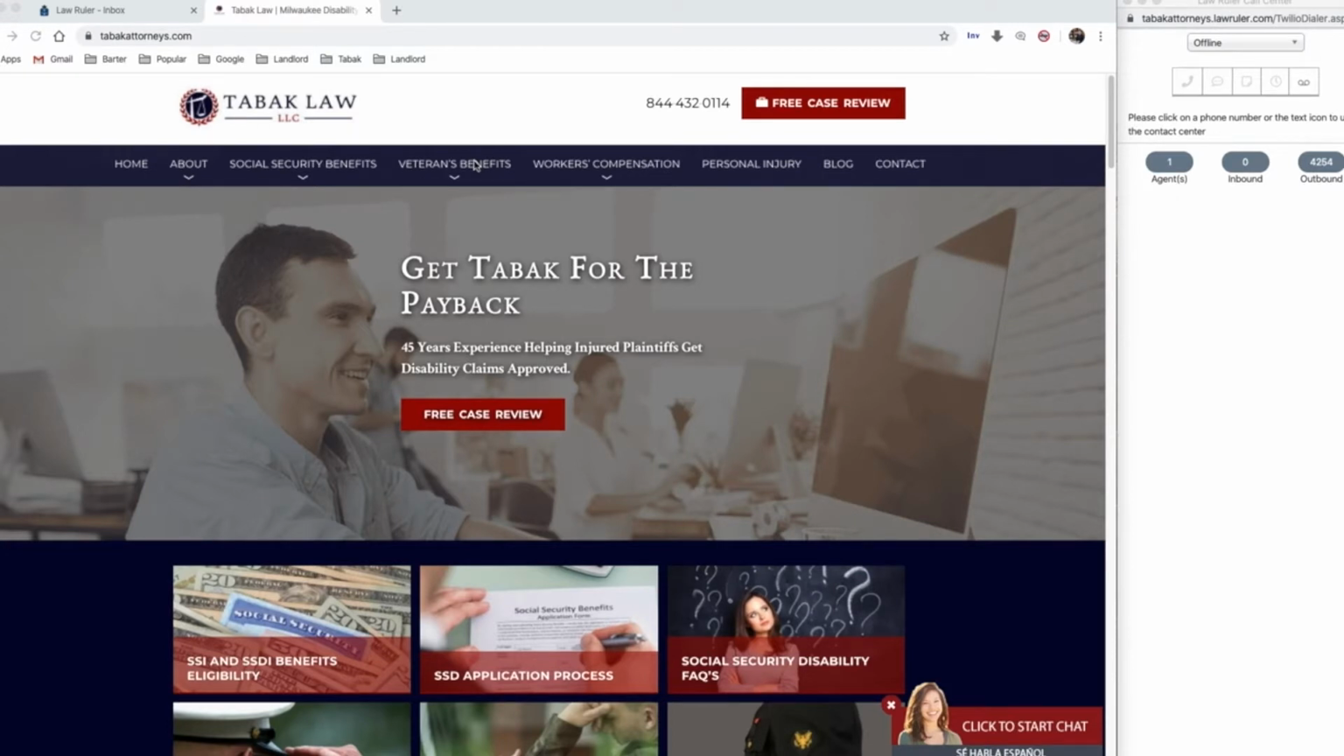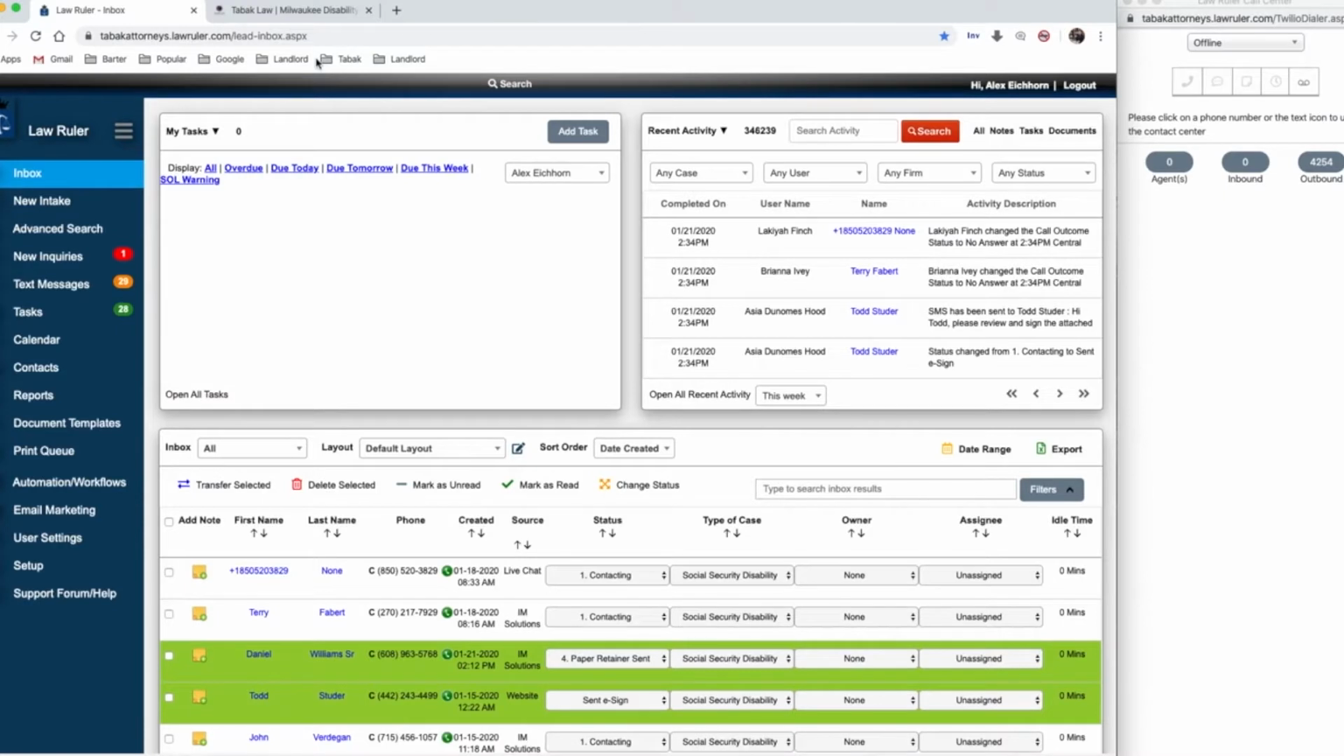My name's Alex Eichhorn. I'm one of the attorneys and partners here, and I'm alongside Halil, one of the developers from LawRuler, our client retention management system. Today, we're going to talk about some of the most commonly used functionality of this amazing system, which allows us to consistently communicate with our clients via text message, email, as well as automated calls. I'm going to hand it over to Halil, who's going to show you again some of the most common functionality.